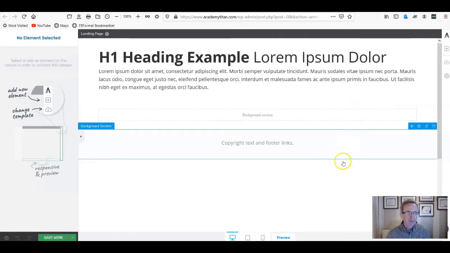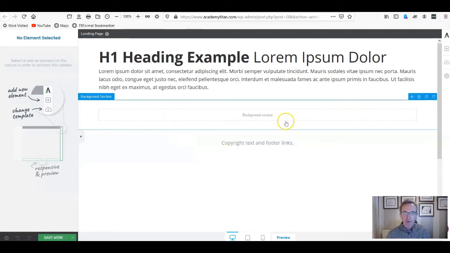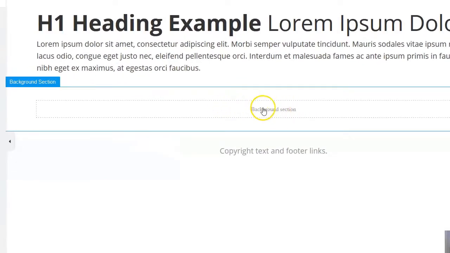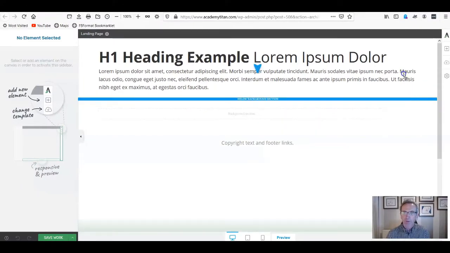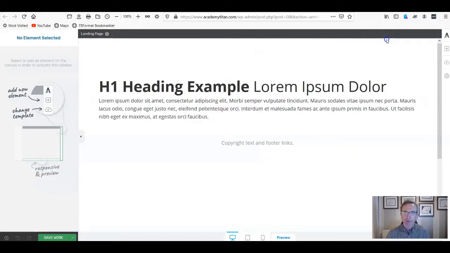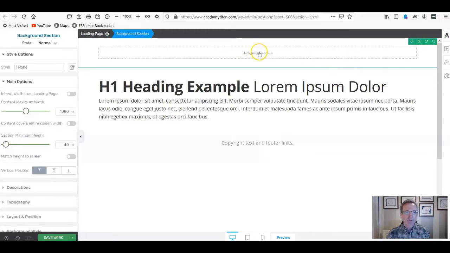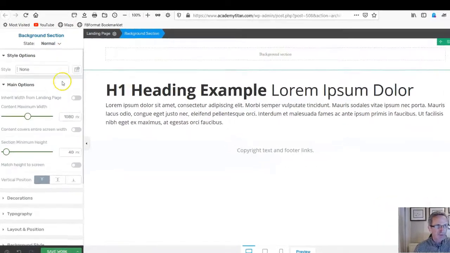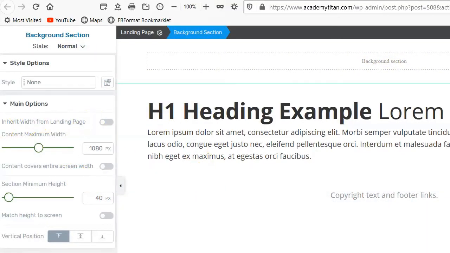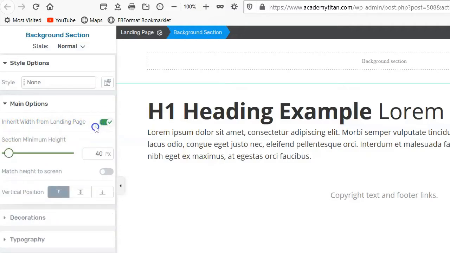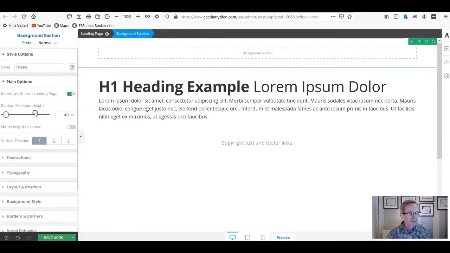Now, with Thrive Architect style pages, you already get this background section here. And what we're going to do is move that right up to the top here. There we go, we've got the background section up here. And then if you click on the background section, you get the menu on the left hand side over here. So where it says inherit width from landing page, click on that, it turns green. The section minimum height we're going to leave to later, and I'll explain why later on.